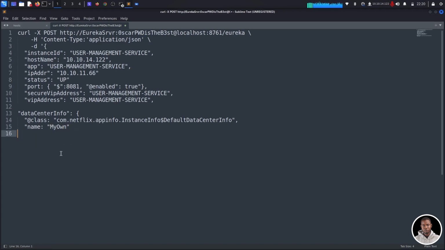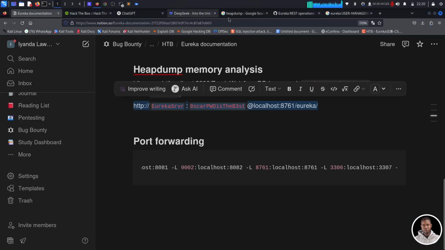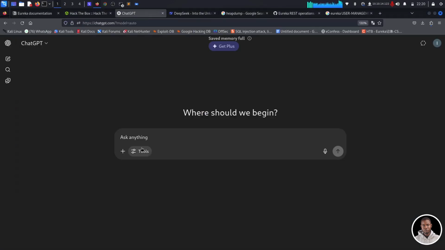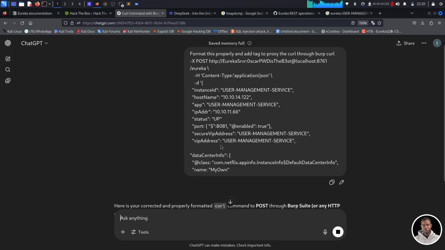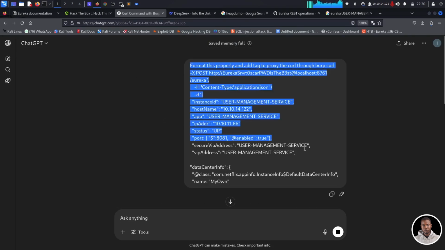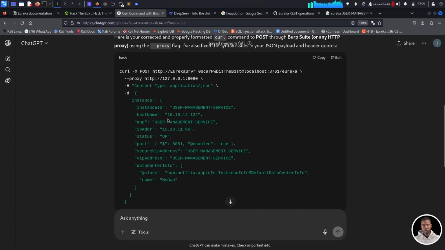So I think this is more like the basic thing. So let's go to this AI and say, okay, format this properly and add tag to proxy the call through Bob. So we want to be able to capture the request that the call is going to be sending to the server through our Bob suite. So I think this has properly formatted it.